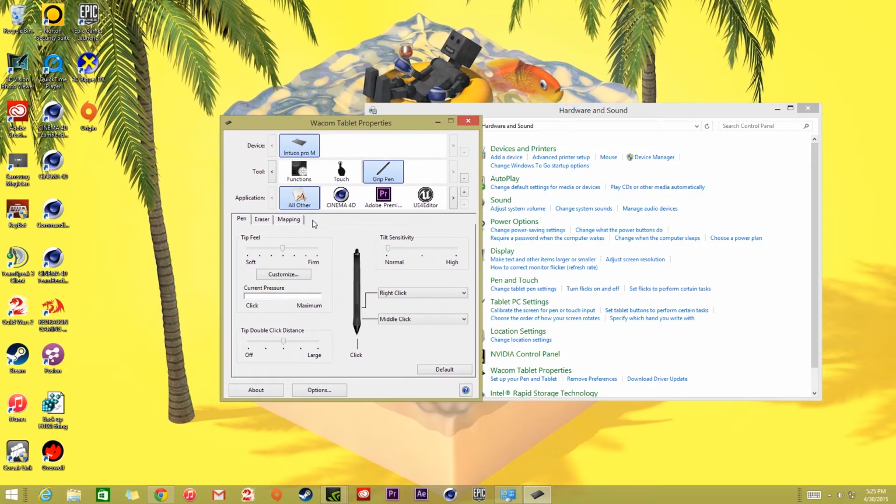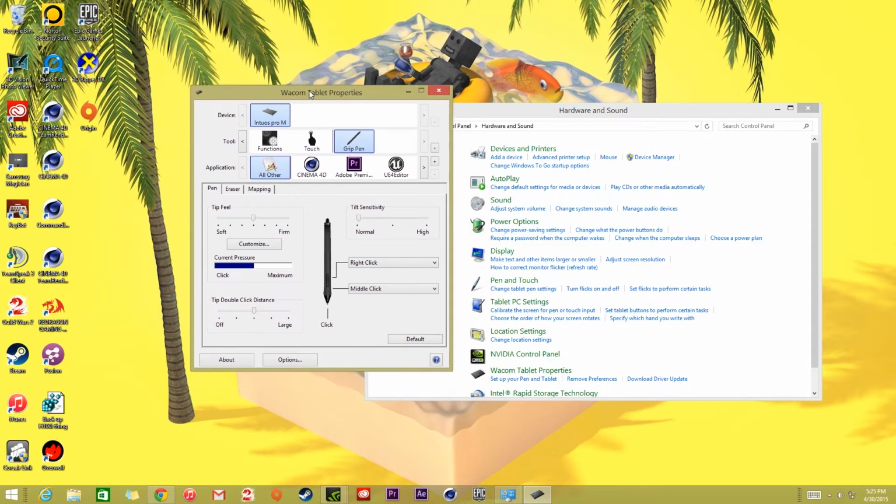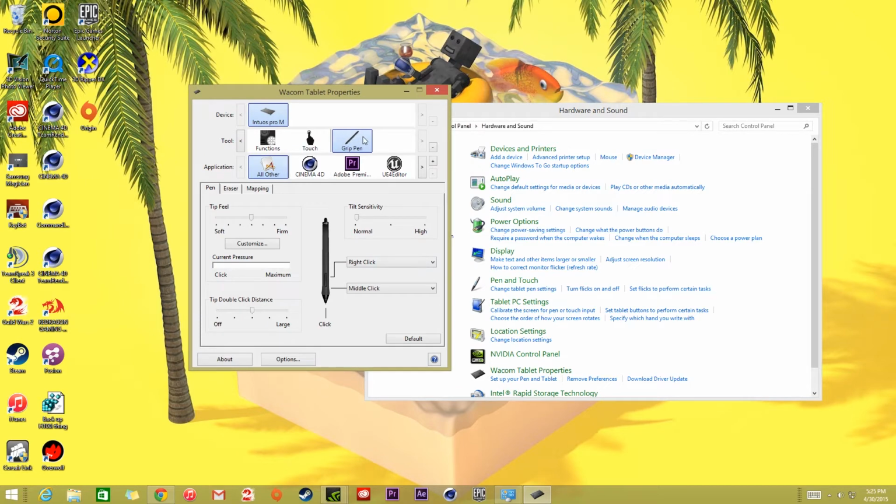And the first thing we're going to do is go over to our pen right here, and we're going to customize this up. So we're on Pen and then All Other. You're going to make sure you're on both of these here, and you're going to click on this top button here, the top button on your Wacom pen. You're going to click on that.